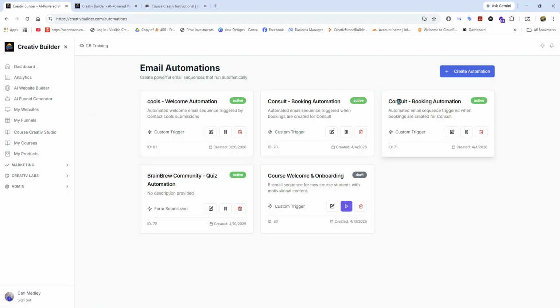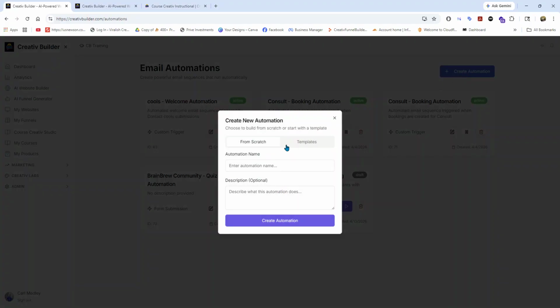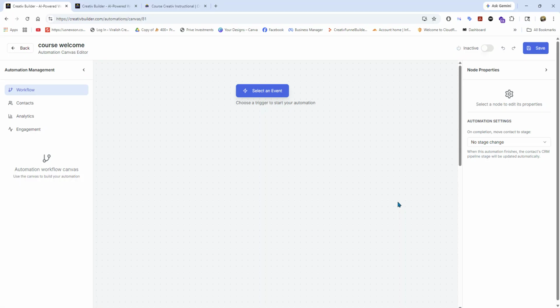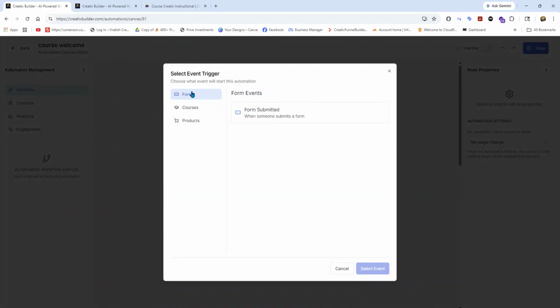And if you were going to create one from scratch, you would need to make sure that you have your email campaign in the email sequence already set up, and you would just give it the automation name. You can put a description in here if you'd like, and create automation. And now, since we're creating it from scratch, we've got to select an event trigger. And your 3 event triggers are forms, courses, or products. So we'll use a form.